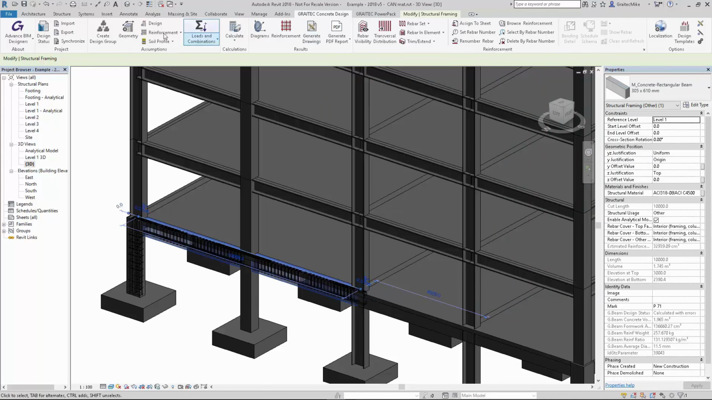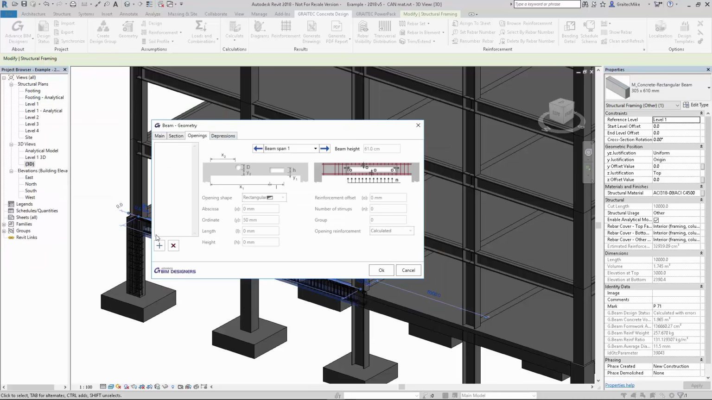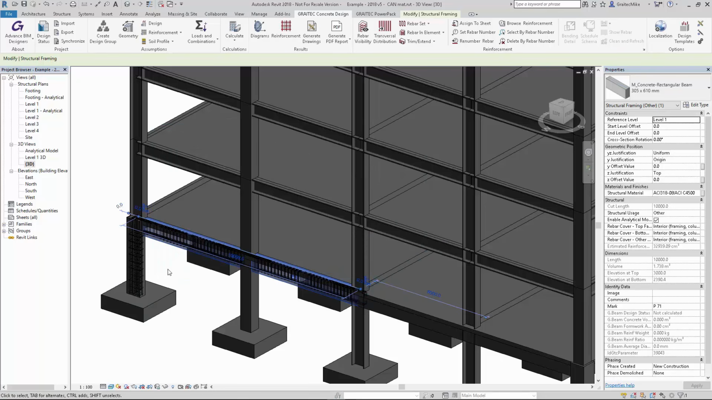So we could go into our geometry and we could create an opening directly on our member using the local axes. So we'll put in specific dimensions for our opening. Using the diagrams here, we could create circular or rectangular openings, and we're going to put in the length and the height of our opening. We'll be able to see it here on our second span. And we're going to zoom in a little here.